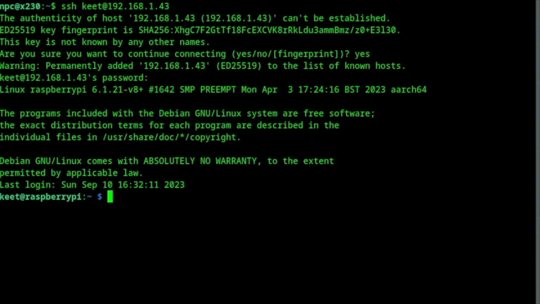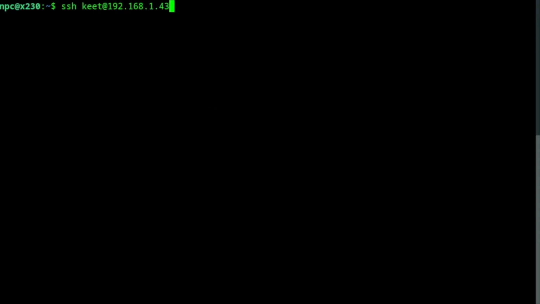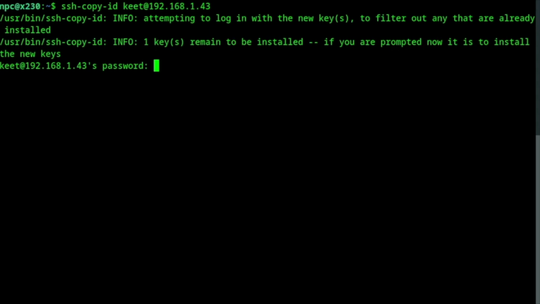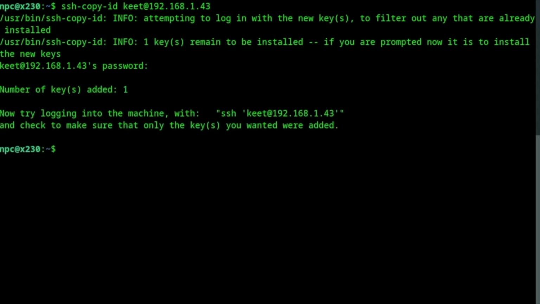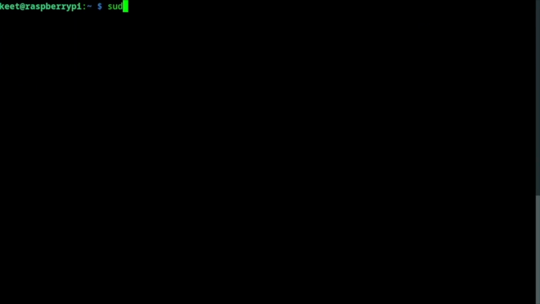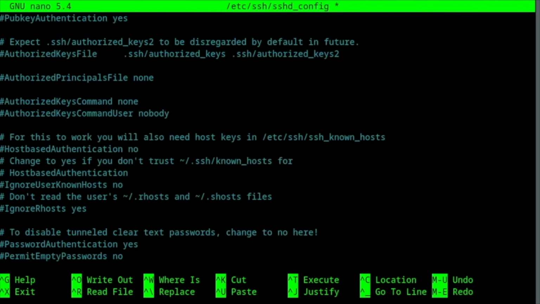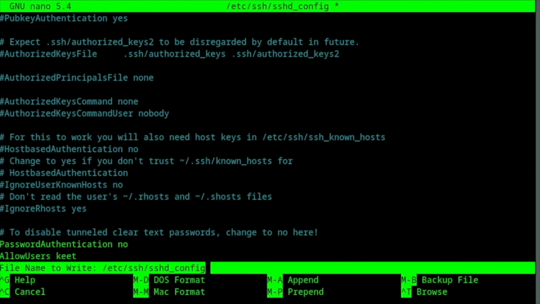Let's change it to public key authentication only. I will log out and move my public key into the Raspberry Pi. Now I will harden the SSH server. First by changing the default port for SSH. I will disallow password authentication and allow SSH connection requests only from my user, Keet.